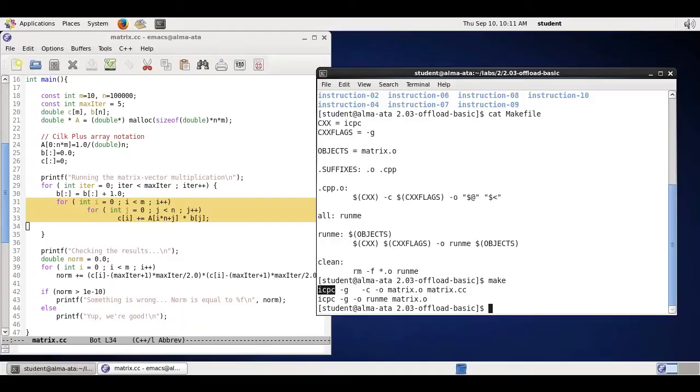So I compiled the application. As you can see, I did not use the argument -mmic. I used the argument -g to include the debugging symbols. And the executable is called runme.